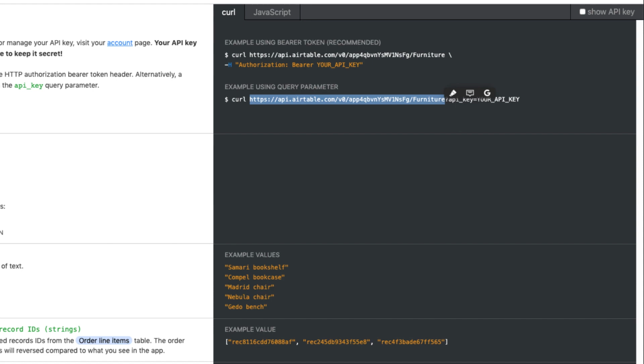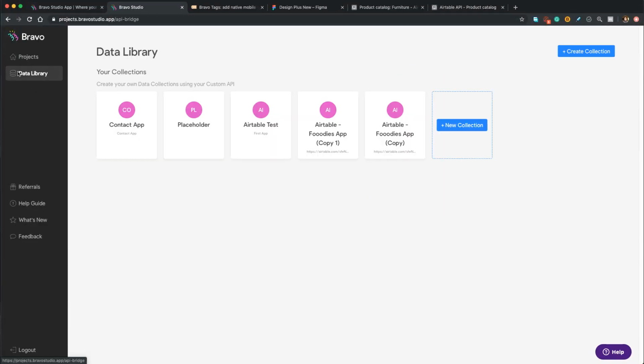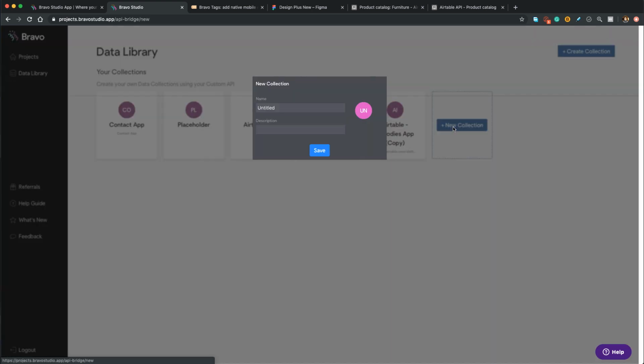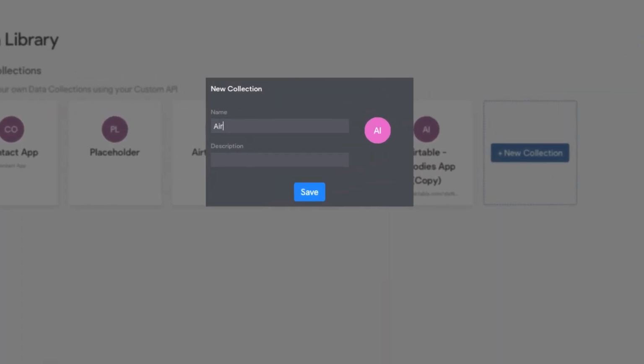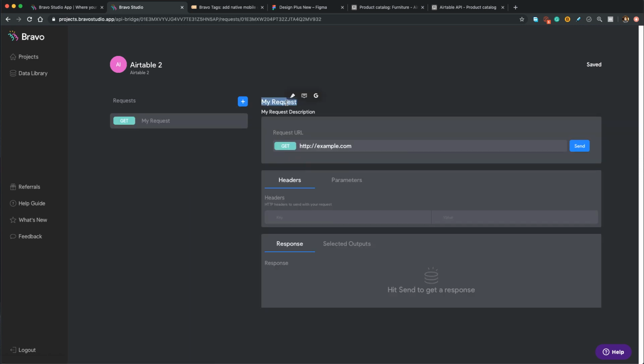I'm gonna copy it, and let's go to Bravo Studio, and I'm gonna create a new data library. Click on new collection, and I'm gonna write Airtable 2, again Airtable 2, save it. And here I'm going to create a new request. Let's change its name to product list, because our first request is going to pull some data for our products page, okay?